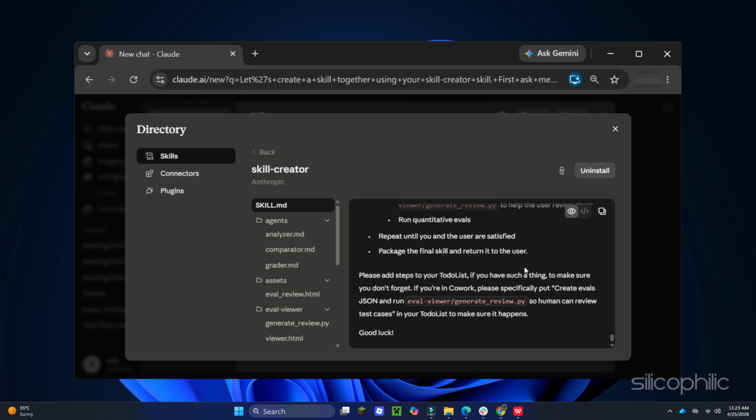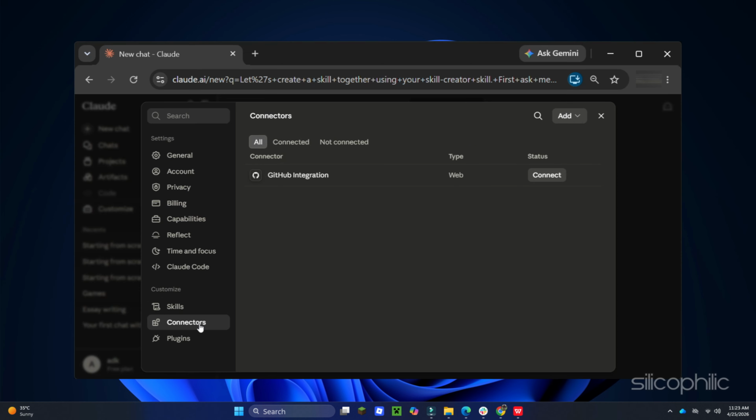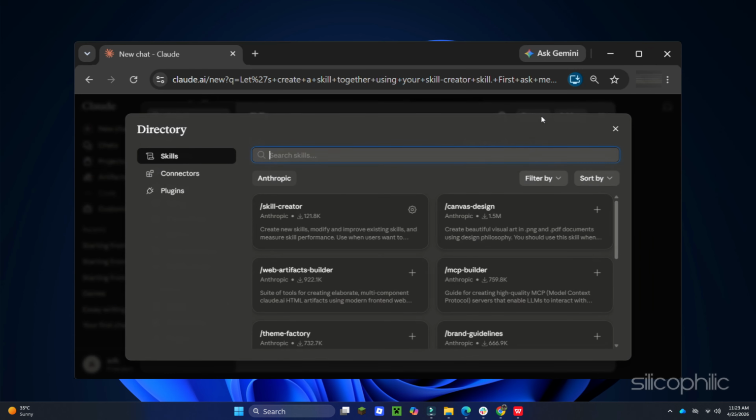Connectors. One of Claude's newest and most impressive features is connectors. Instead of uploading files every single time, connectors allow Claude to access information directly from your favorite services. Some popular connectors include Google Drive, Gmail, Google Calendar, Slack. Connecting them is easy. Just click on the connect option, sign in, and grant permission. Now Claude can search your drive, summarize documents, read emails, organize notes, and help manage your work much more efficiently.